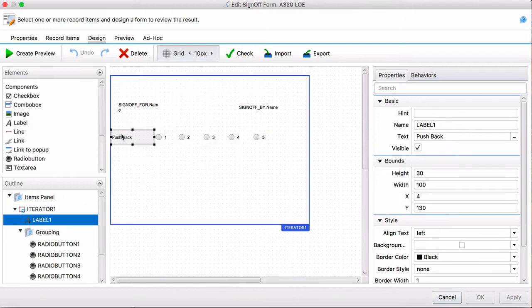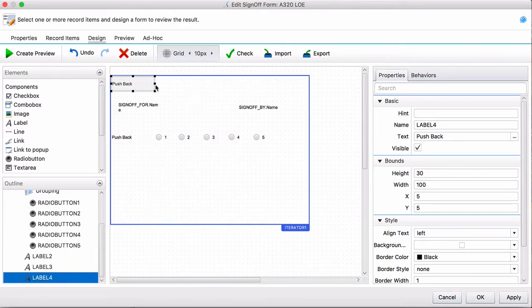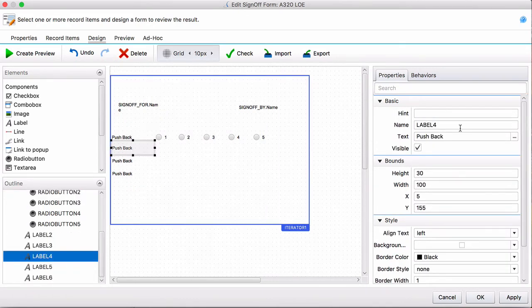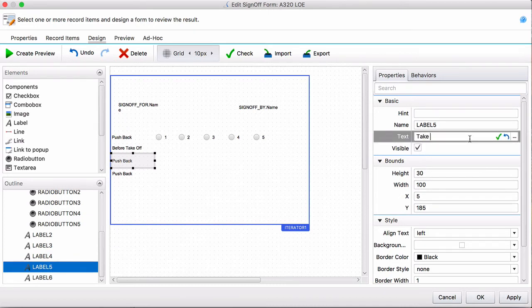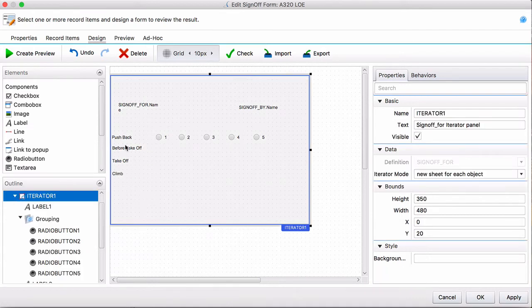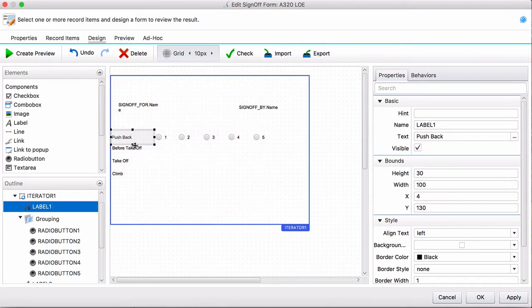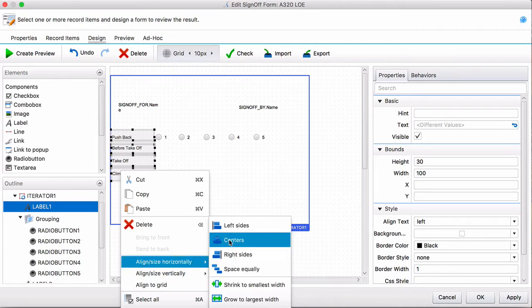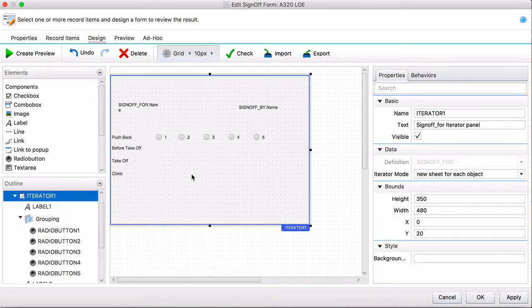So the first thing we're going to do is add some more measured items. So just copy and paste. There we go. And then we're going to edit the text for these. So this is before takeoff, takeoff, and climb. Now you can drag these around to align them, or we can highlight them, right-click, align them horizontally to the center, and that aligns all these boxes together.